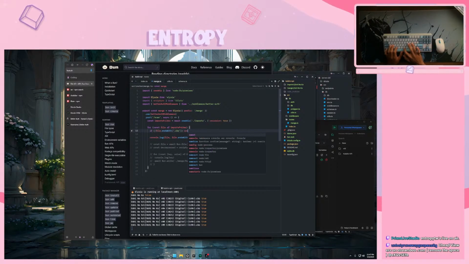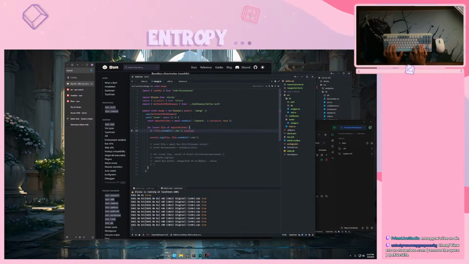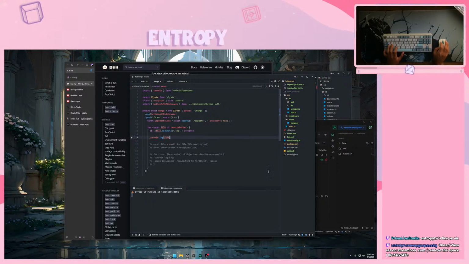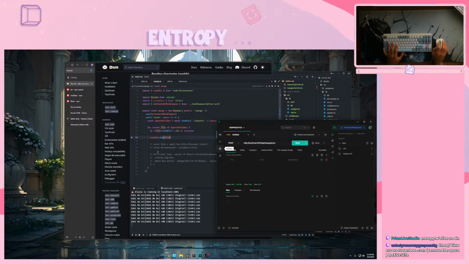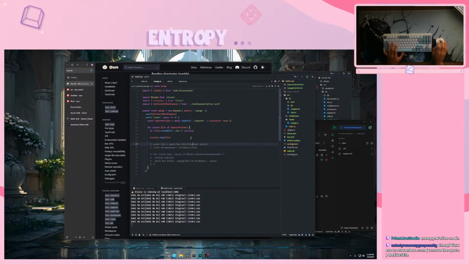Oh, because I'm using a return and not continue. Small brain moment. There we go. Oh, loops work. Who would have guessed? Oh, there we go. Okay, that works.